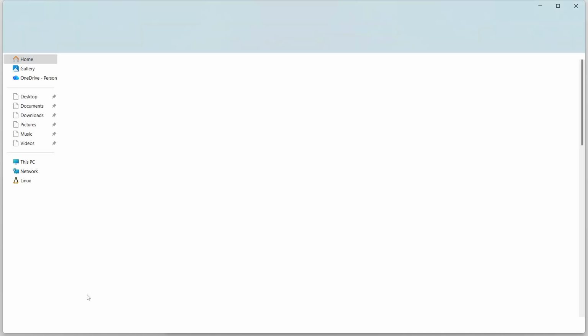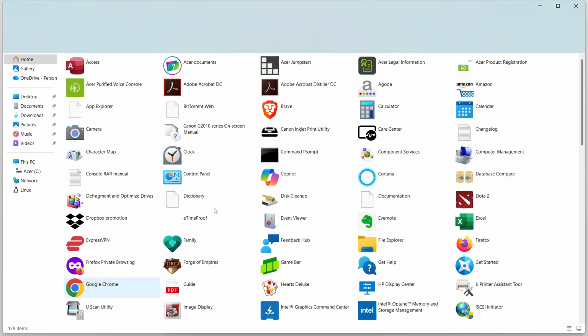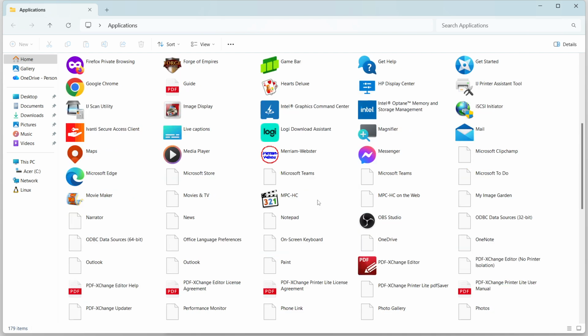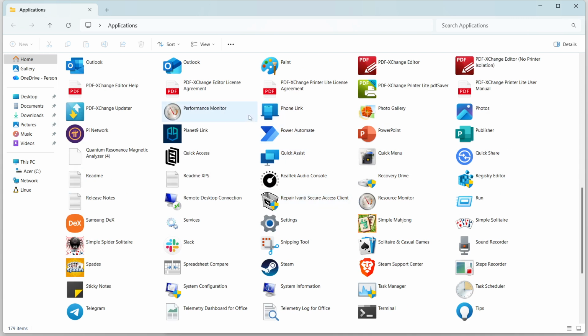Once that folder opens, look through the list and locate Microsoft Teams. Depending on how your apps are sorted, you may need to scroll a little to find it. Take your time here and make sure you select the correct Teams app. When you find Microsoft Teams, right-click on it and choose Create Shortcut.